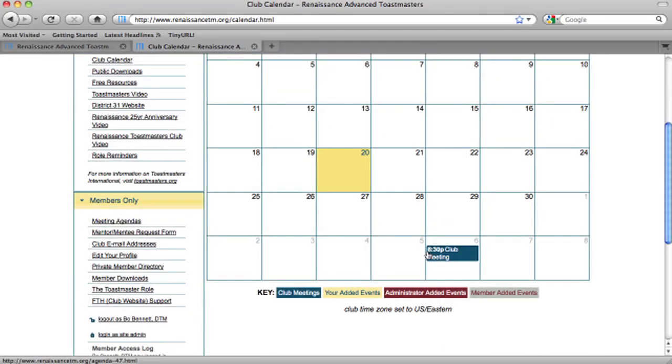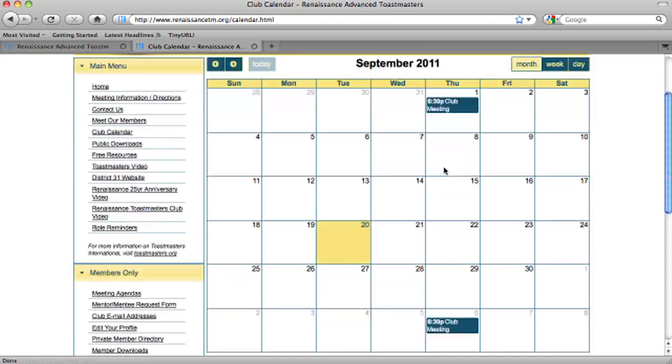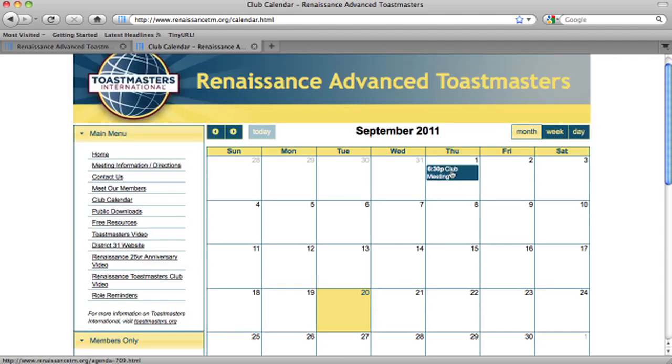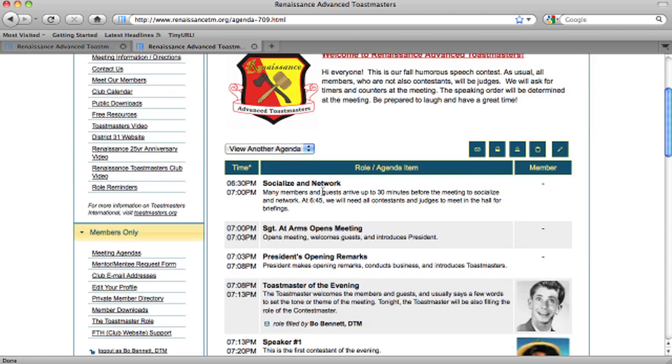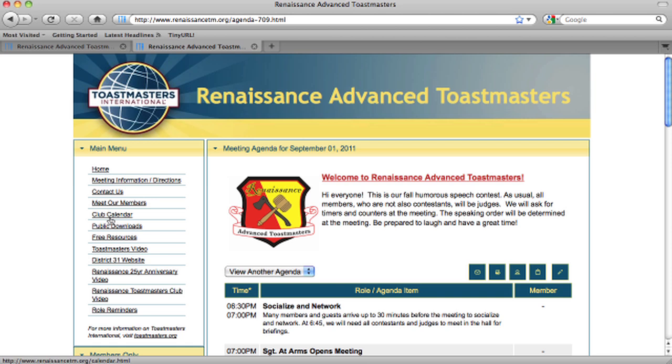As you see here, we have our club meeting every first Thursday of the month. Now, you as a member wouldn't be involved in putting these entries up there. In fact, the administrator doesn't even add these entries to the calendar. They're automatically added when the administrator, the Toastmaster, the VP Ed adds a new agenda. Once they add the agenda, that entry is automatically added to the calendar. And if you click on that entry, you will automatically be taken to the appropriate agenda. And you get back to the calendar, of course, just by clicking on Club Calendar.